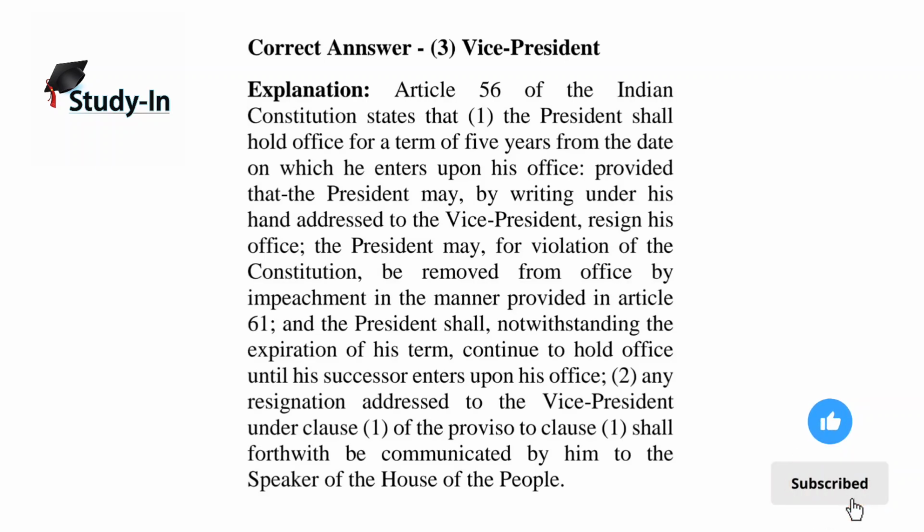And the President shall, notwithstanding the expiration of his term, continue to hold office until his successor enters upon his office. Second, any resignation addressed to the Vice President under Clause 1 of the provision to Clause 1 shall forthwith be communicated by him to the Speaker of the House of the People.